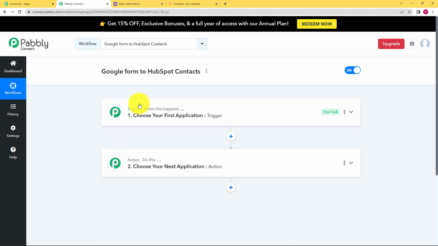Now, when you reach this window, you will see two boxes written with trigger and action on it. Now, what is a trigger and what is an action? A trigger is when this happens, which means that you are going to enter a trigger application in this section and then you will choose an event also. So trigger is more like an event that will take place in that application. And once that happens, this workflow will move ahead in the direction of the action application and then an action will be performed in that application, whatever you are going to assign it.